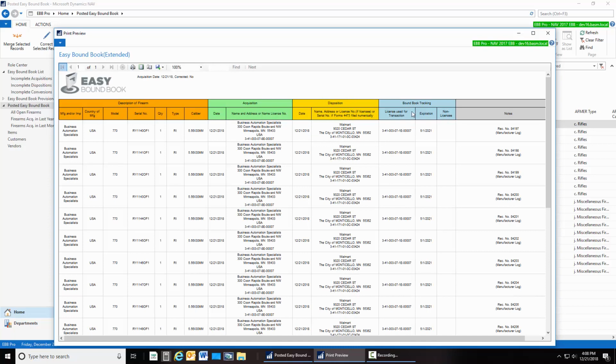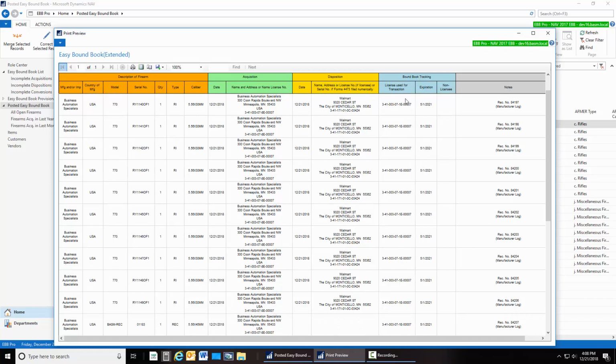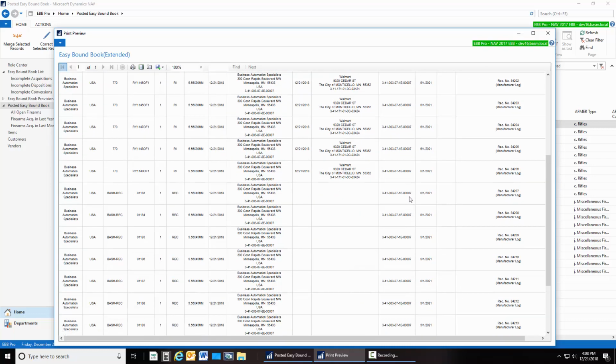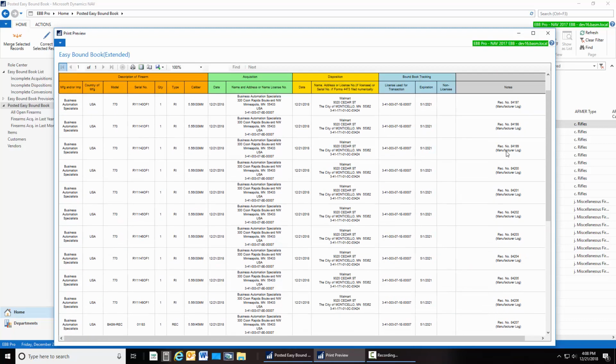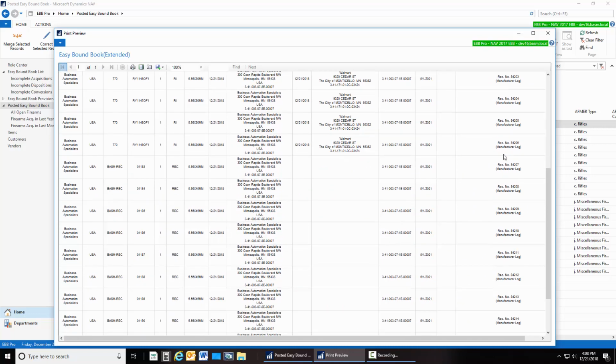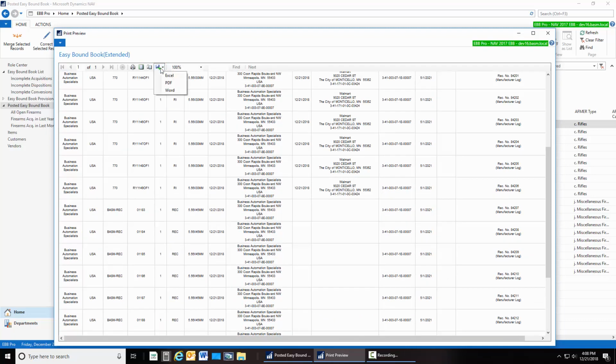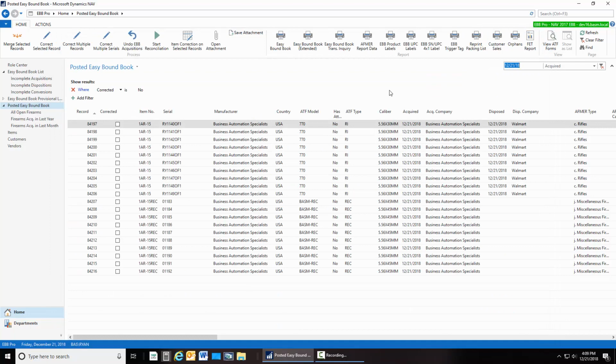Again, the first 3 columns are going to look the same. The additional columns: we have our book number that it's going into, if we have a variance to track multiple FFLs in the same system. This is how we separate those, as well as any notes. So these are both system-generated notes as well as user-generated notes. Again, you can still save to Excel, PDF, or Word, or print it to paper.